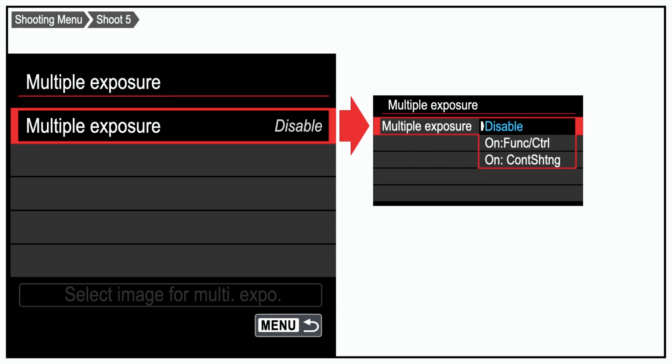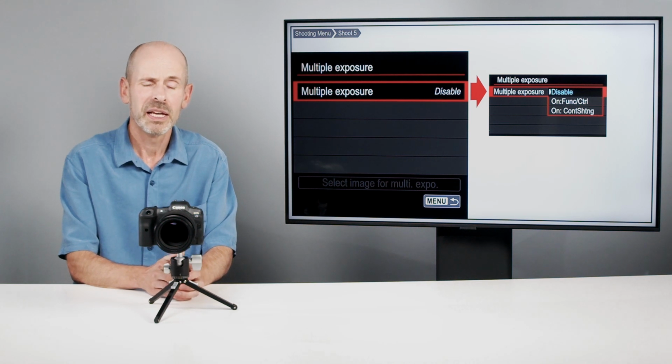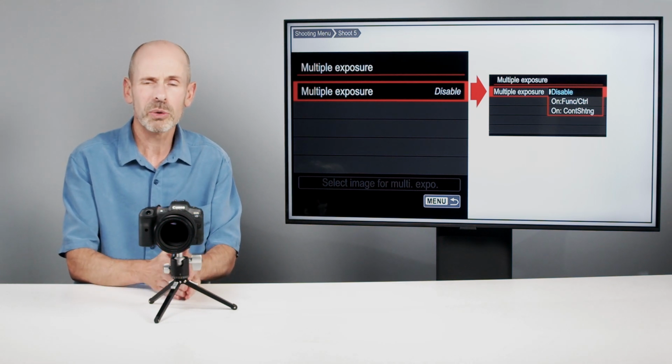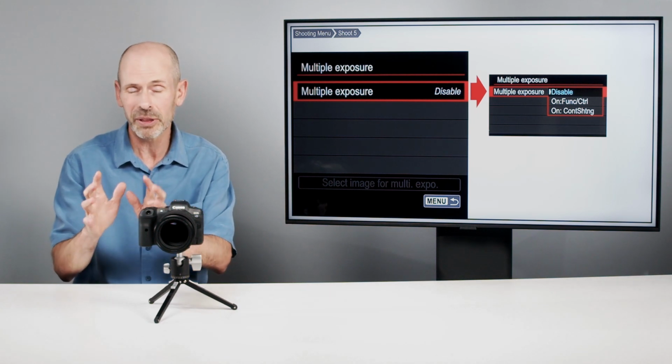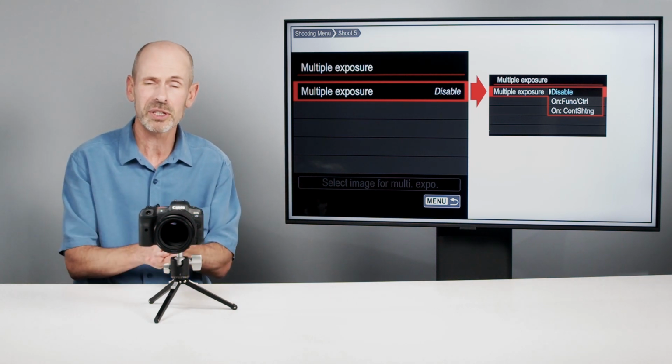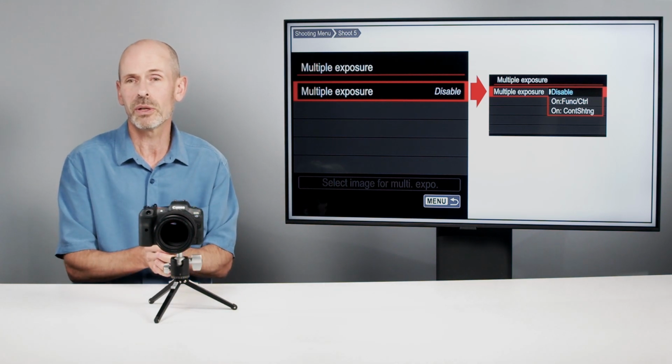Now we do have two on settings, function control and control shooting. The function control option is a little bit slower and more deliberate shooting. You're going to shoot an image, you're going to take a look at it, you're going to go to the next image, you're going to shoot that, and the camera's going to combine them. You get to review your images and see what you're doing as you go along the way.